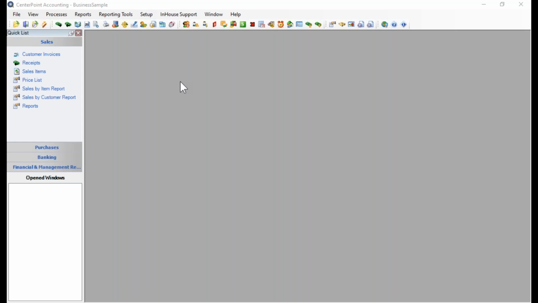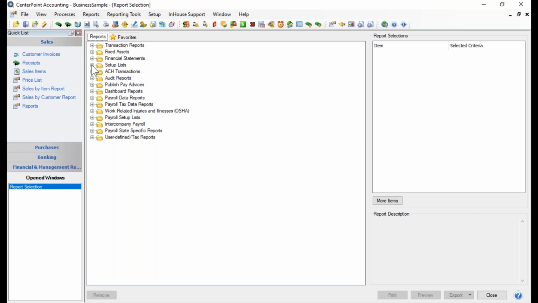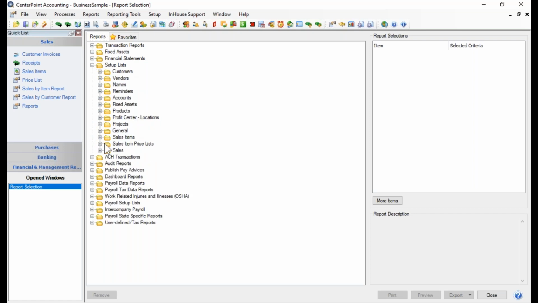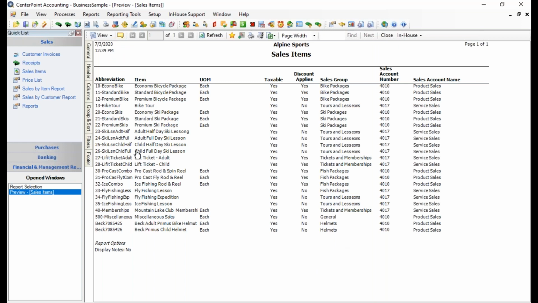Just a few reports that I want to point out underneath reports. And underneath, if I go to the section called setup list, there's sales items and then sales items price list. If I simply want a list of the sales items that I've set up, I can go ahead and get a list of the different sales items.